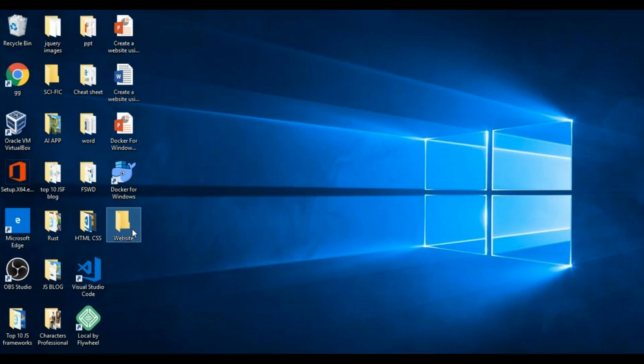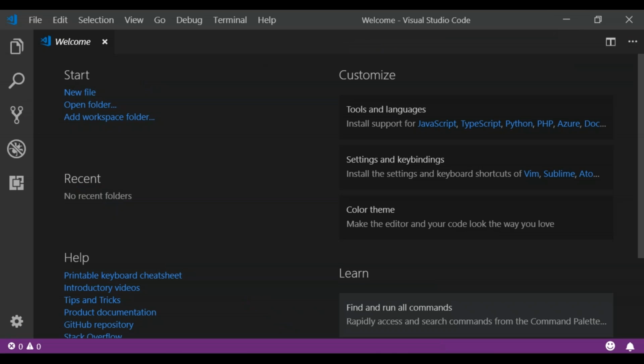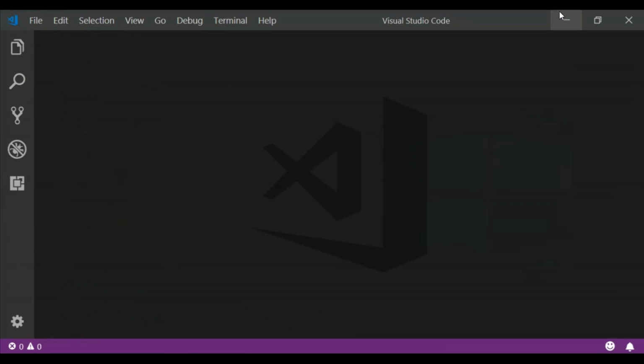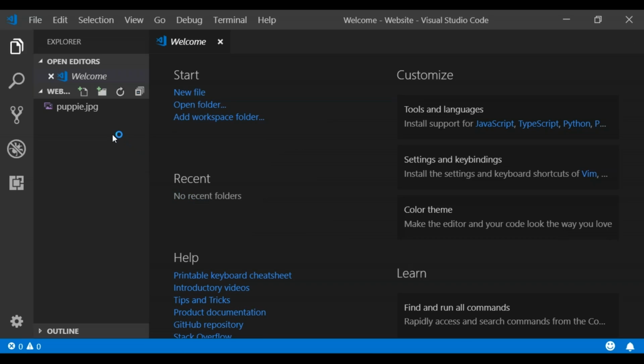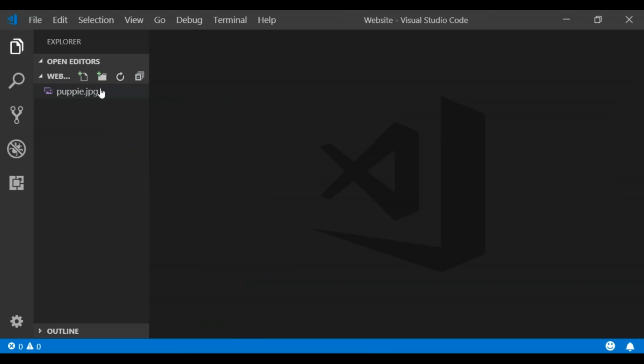folder. Now throughout this demo, I'm going to be using Visual Studio Code as my code editor. I find it very compatible, so it's a good choice for me. Now what I'm going to do is drag this folder that I created and paste it into Visual Studio Code. Alright, so here you can see that there's a website folder with a puppy image. Okay, now let's start with coding HTML and CSS.